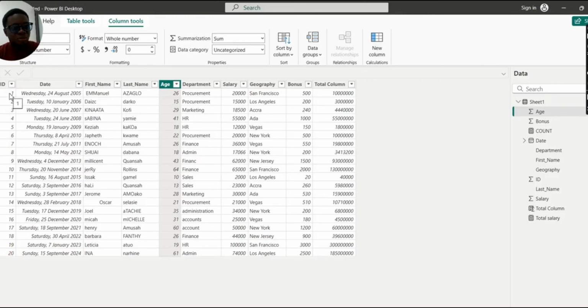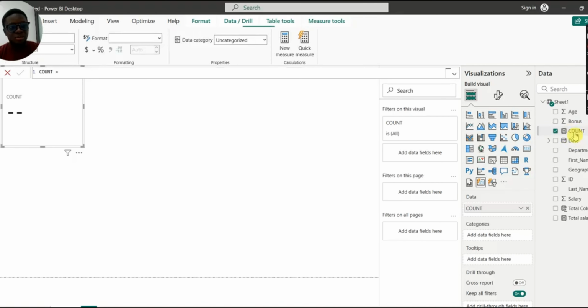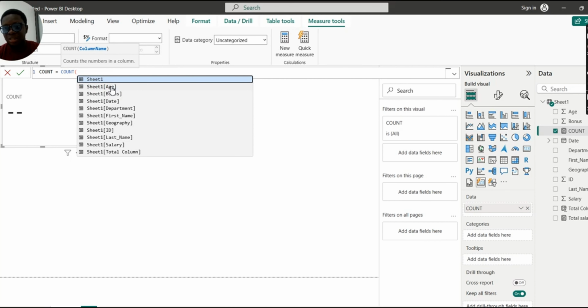Sometimes you can have the number of rows exceeding 20, going into the hundreds and the thousands, and you're not sure, so you want to know how many rows you are working with. The count will help you to do that. So you can say, I want to count the number of rows. Normally with the count, you use a column with unique values, like ID or something unique that you can actually count.